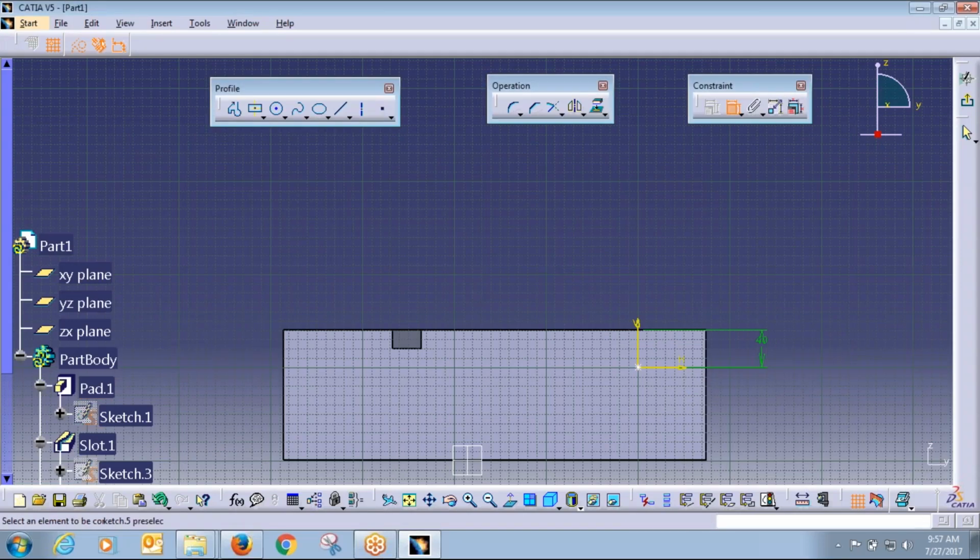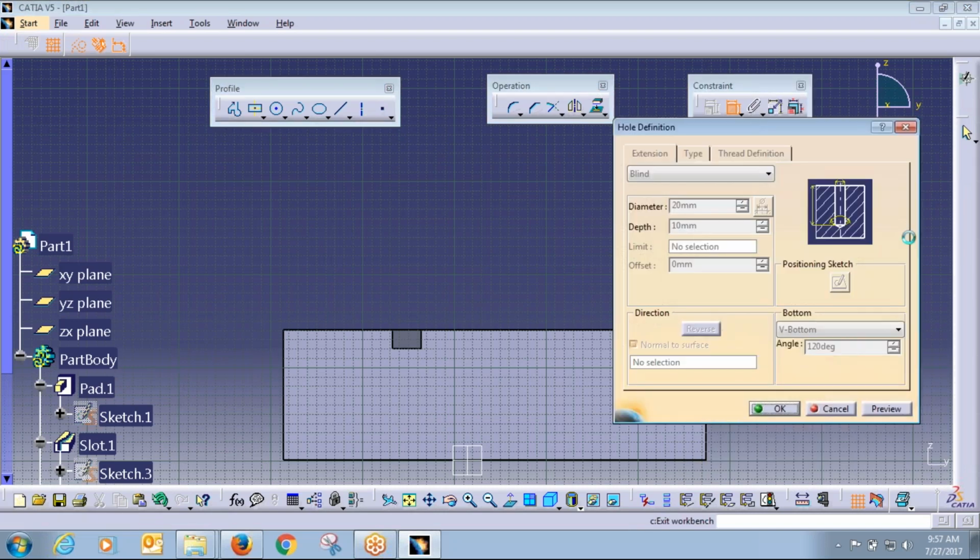Per the requirements, from the top edge say 40 millimeters, from this edge 80 millimeters. So here the hole will be placed exactly. By using this projection sketch, I can place the hole properly.